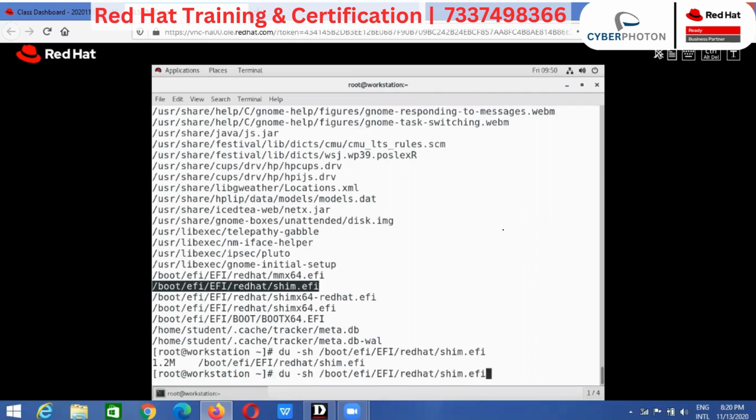And how can we check the file size? du hyphen sh, there is a command. Okay, have you written, guys? Did you write? No, no. So what was that? du hyphen sh. It will show you the file size. There is a command.